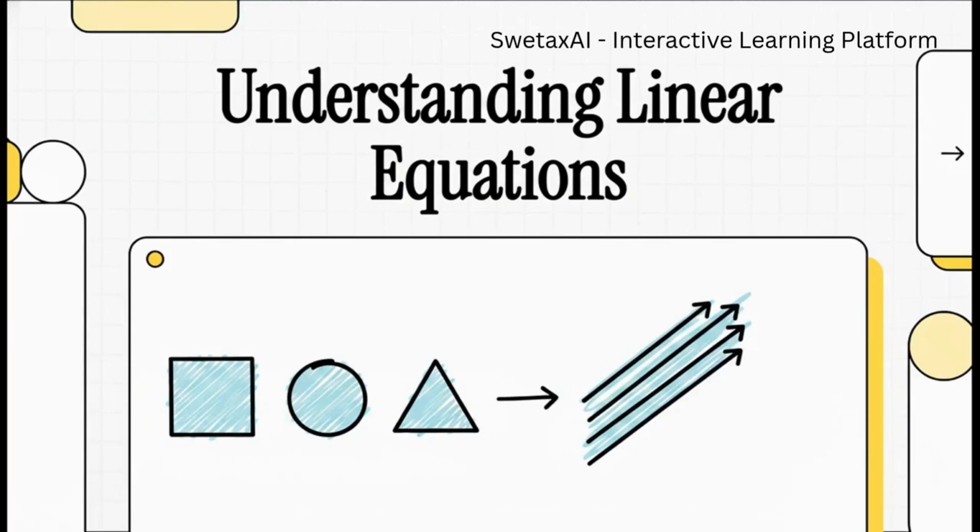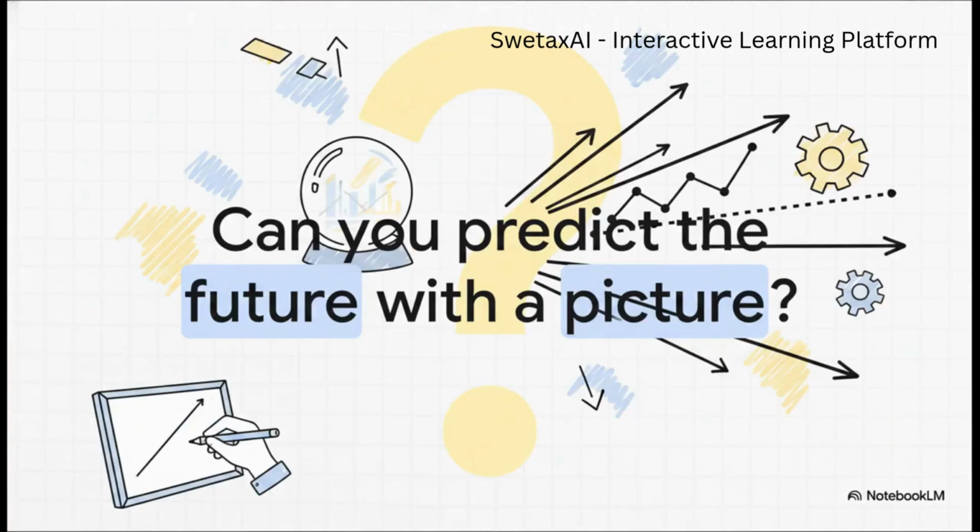You ever just stare at a bunch of numbers and wish they'd just turn into a picture or something so you could actually get what they're trying to say? Well, today, that's exactly what we're going to do. We're going to turn simple patterns into really powerful pictures that can, believe it or not, even help us see into the future. So I want to kick things off with a kind of wild question. Can you actually predict the future with a picture?